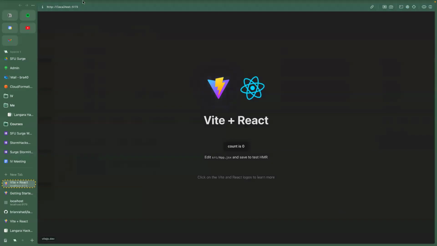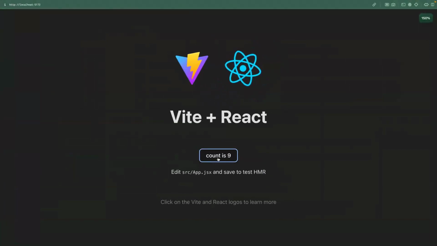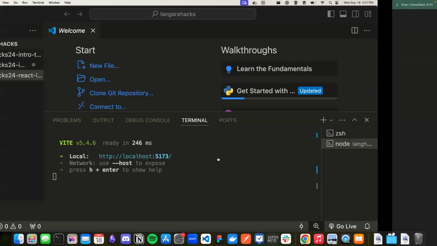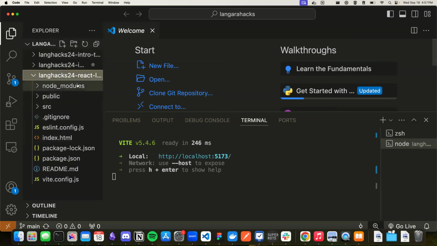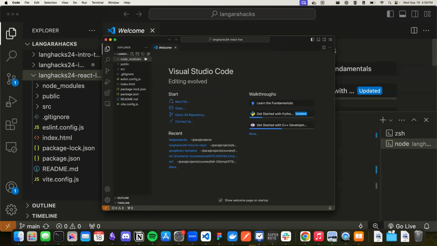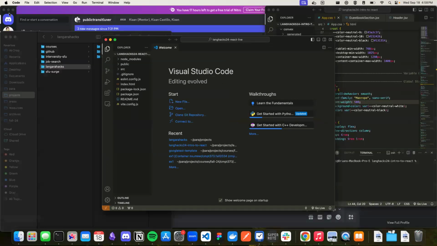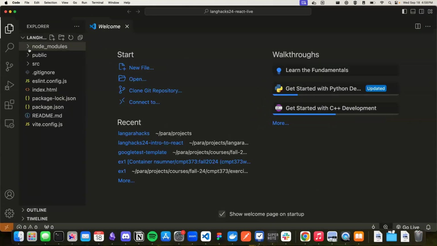So yeah, we have opened our first React website here, Vite plus React, and it has some boilerplate code. If I push count, it increases. Everything we are gonna develop is just in this folder, so I don't care about these 2 folders. I'm just gonna drag and drop this to Visual Studio Code and remove this one, because we just wanna care about the files that we are gonna develop.